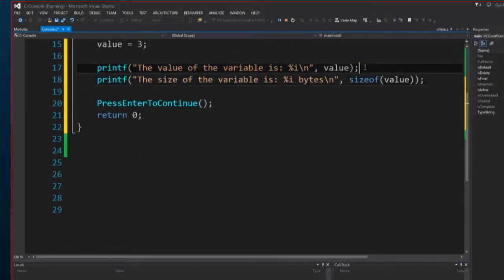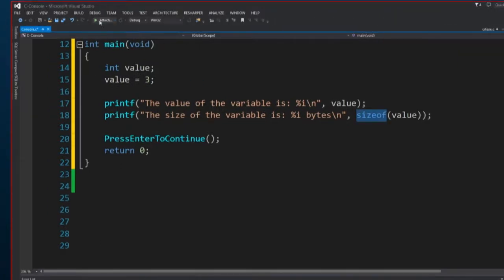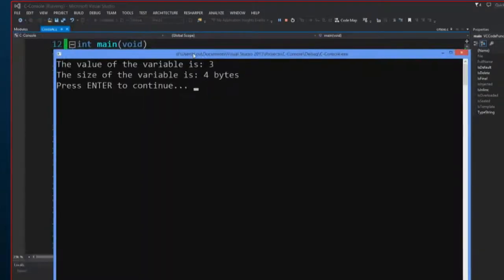But the difference is we saw the first line where I'm using just a print statement, and I'm passing the variable and saying, hey, this is what the value of it is. But then the second line, I have another print statement that I'm using the sizeof. And what this is going to do is, if we run this, it will actually show us the memory size of the variable. And you notice it has 4 bytes.